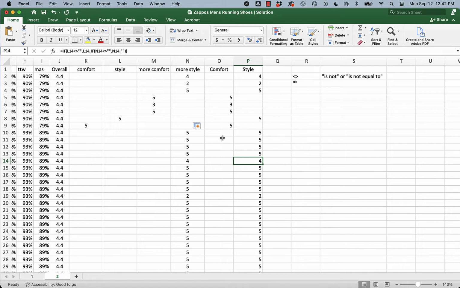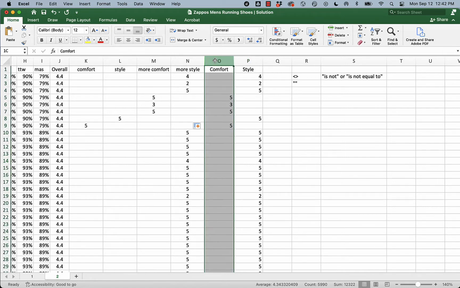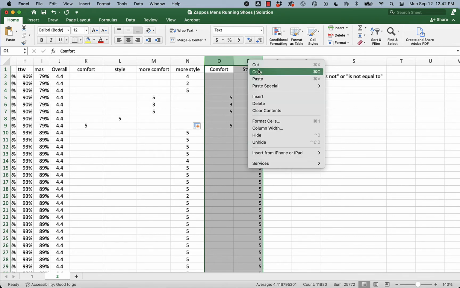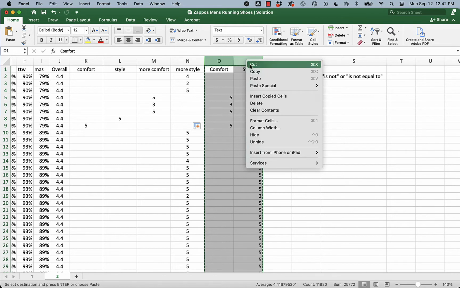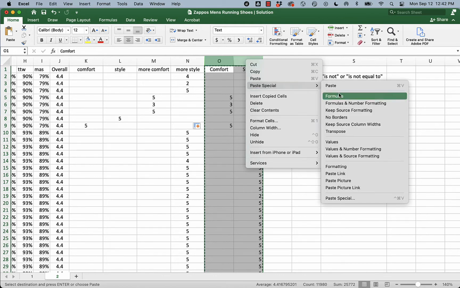And so we're going to use that copy, paste values, paste special, and then select the values again. So comfort and style, right-click copy. Comfort and style, right-click, paste special. And then we'll paste only the values. That'll remove the formulas from the cells.